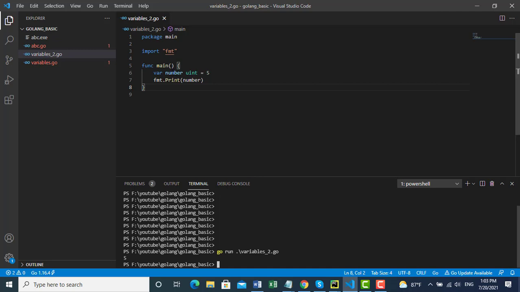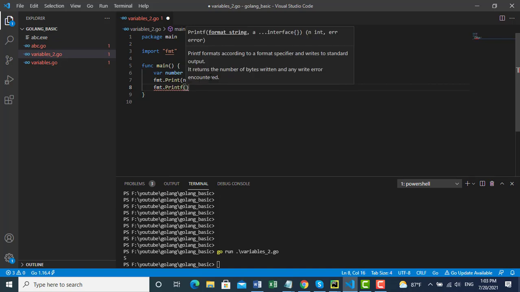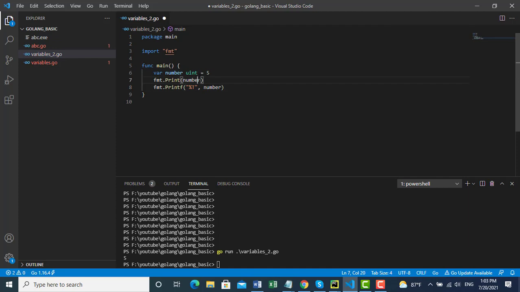It means the data type is already defined. That means the data type is explicitly defined. Okay, we can get the type of the data type just like this. Then I save and run.